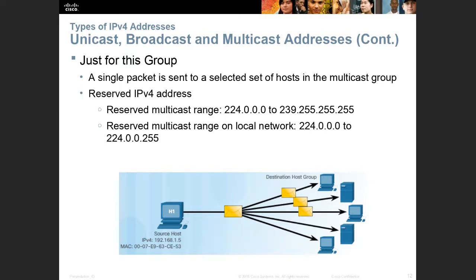So multicast is typically used if you are logged into one of these internet FM radio stations where you can listen to your kind of music. He does, and there's thousands of other people listening to the same internet radio station. He doesn't send out 1,000 copies of that. He sends out one copy and it's multicasted to everybody. They can all listen to it.